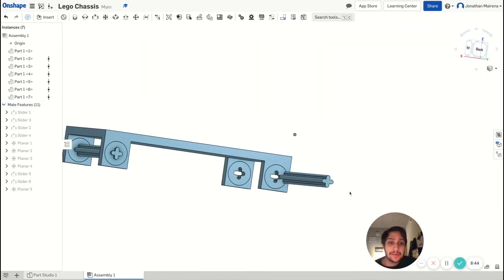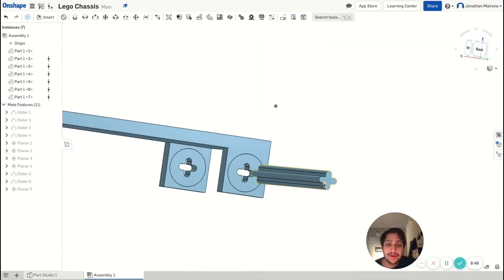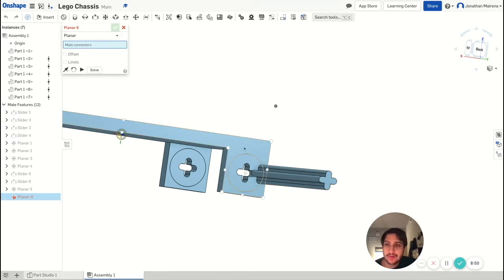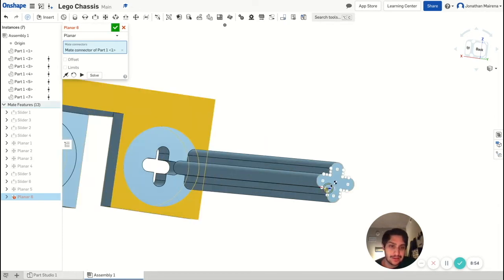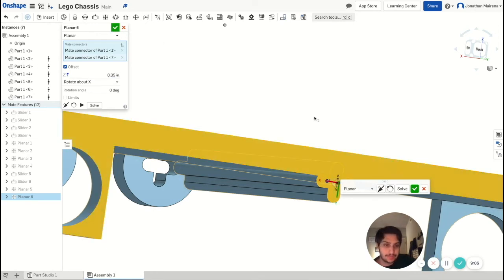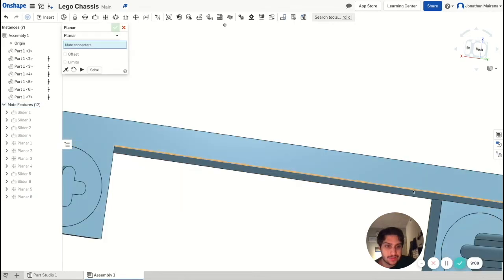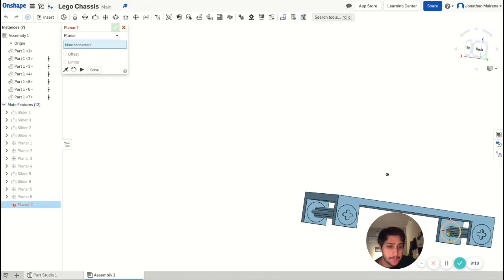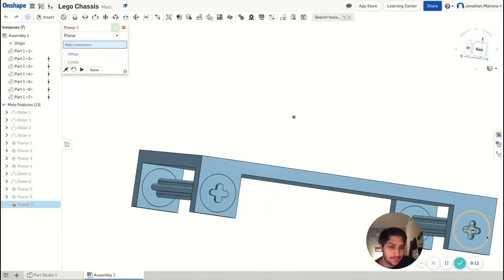Now let's add the planar mate. So to do the planar offset, you're going to want to choose planar, choose the side of the chassis as one of your things. Make sure it selects, and then the front face up there. Now you're going to want to add the offset, and then you can do 0.35. Hit the check to solve, and zoom out to see it.